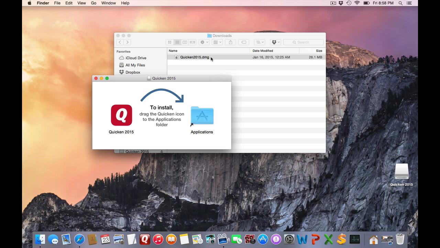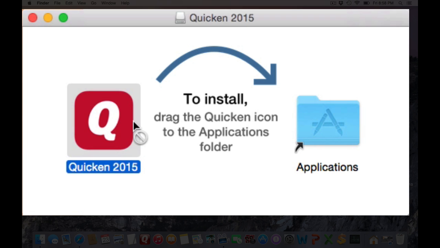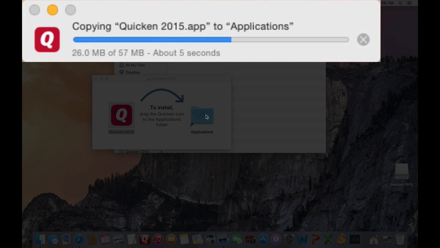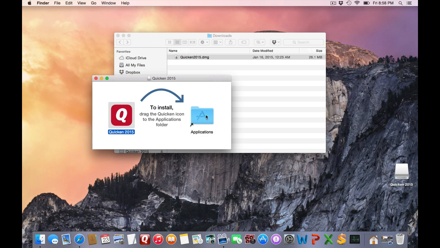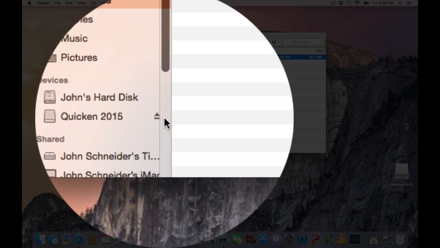Once the disk image window opens up, this is standard Mac install 101. All you do is take the application program and follow the arrow and drag it to the applications alias, and the program will copy over and install. You can then close the window and go down to that disk image and eject it.